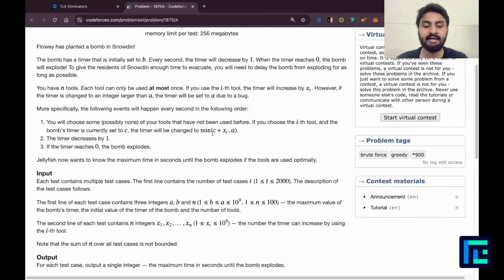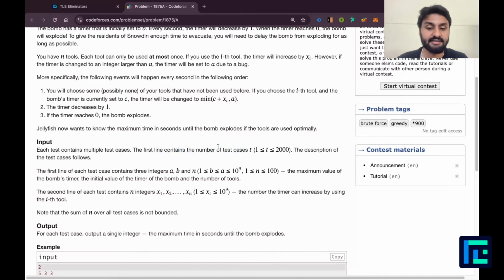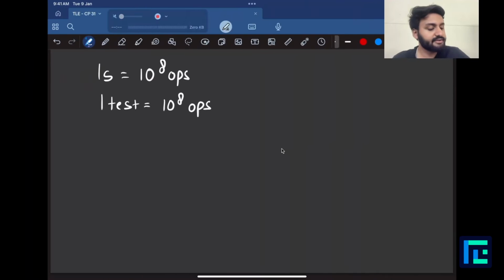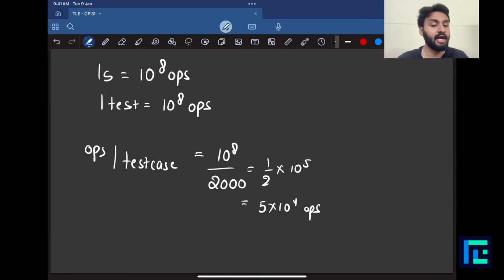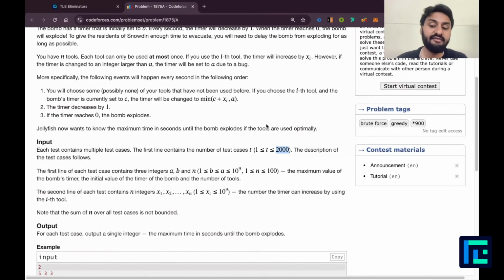Great. But in one test, there are some test cases. This is by this variable t, which can go in 2000 order. So if I ask you what's the number of operations you can perform for every test case, this basically boils down to 10 power 8 upon 2000. Which gives you 1 by 2 into 10 raised to 5. So this is 0.5 into 10 raised to 5 or 5 into 10 raised to 4. So this is somewhat the number of operations you can actually do for every test case.